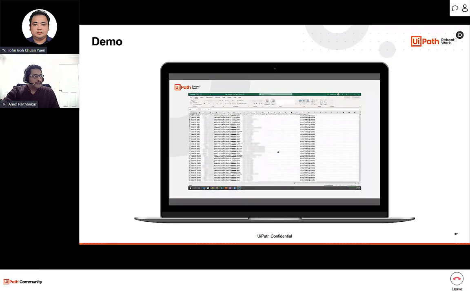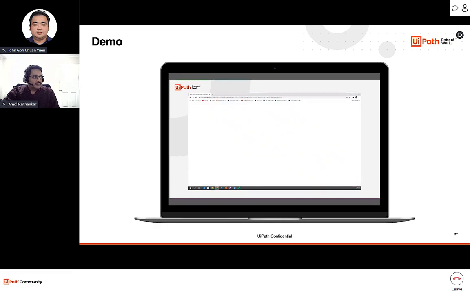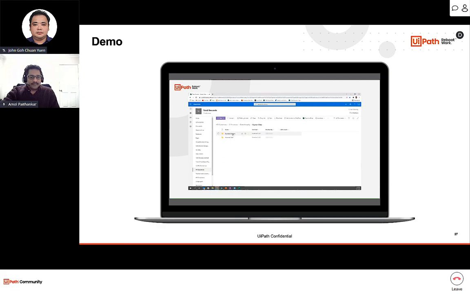So now, the robot opens the report. So here's the report of all the employees. The robot will then go to a SharePoint where we have the business mapping for issues that we need to process. This is a predefined business mapping to identify the categories of issues.